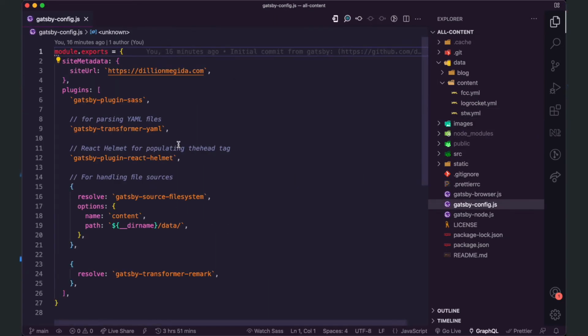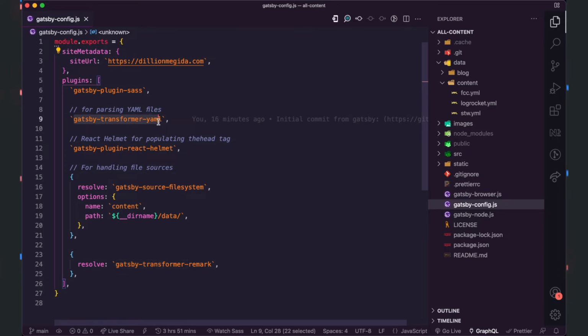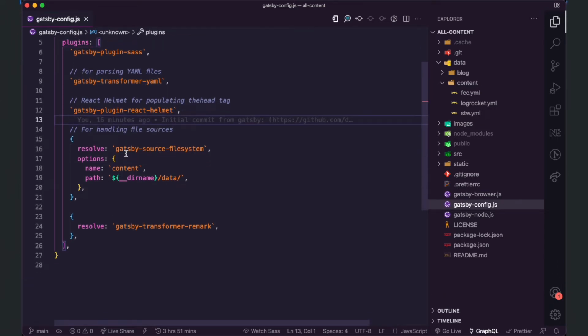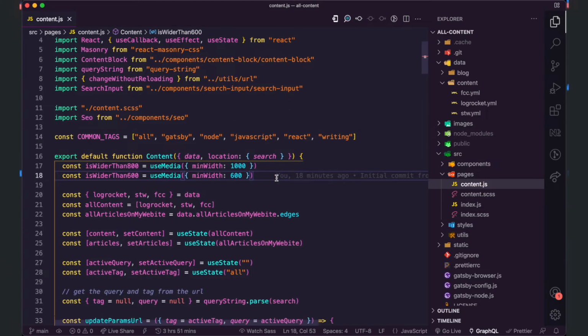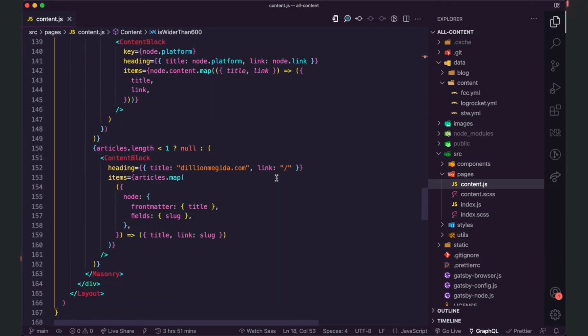In gatsby-config, I added the Gatsby Transformer YML plugin, which parses the YML files. I also exposed the content source using gatsby-source-filesystem so that I can query the content in that directory. In pages/content.js, there's a lot of logic happening here, but I'll only point out the most interesting part.